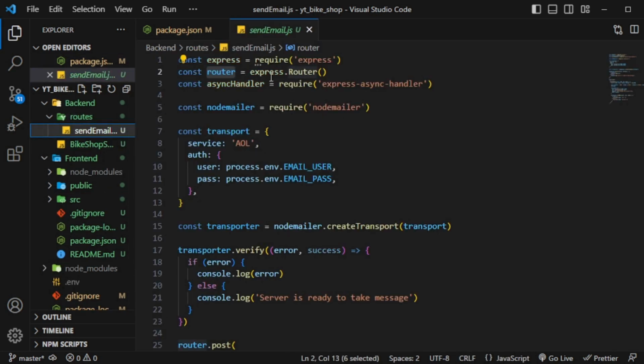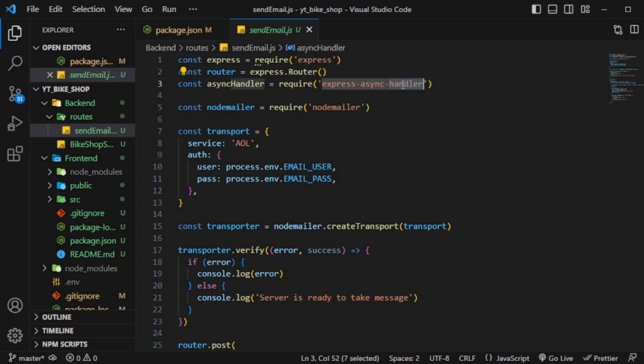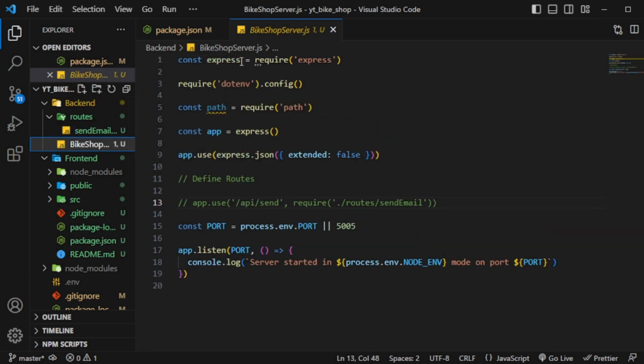There were also a few other errors, like express async handler. I had mistyped the import. Make sure you get the import correctly. Also, it's process.env. I had spelled that incorrectly. Same thing with the express import here. Just make sure you get that correct and spell that correctly.